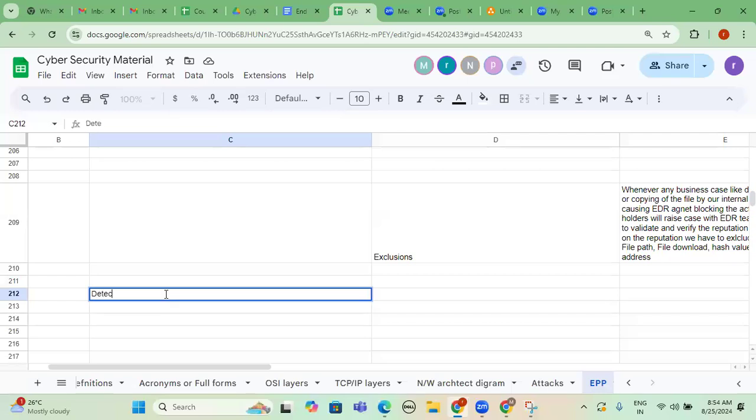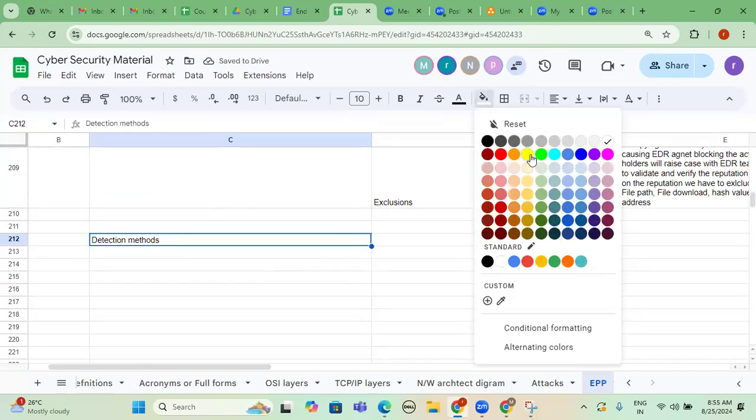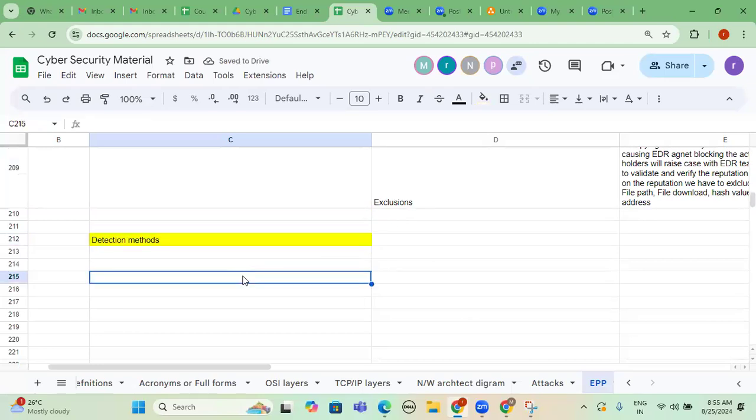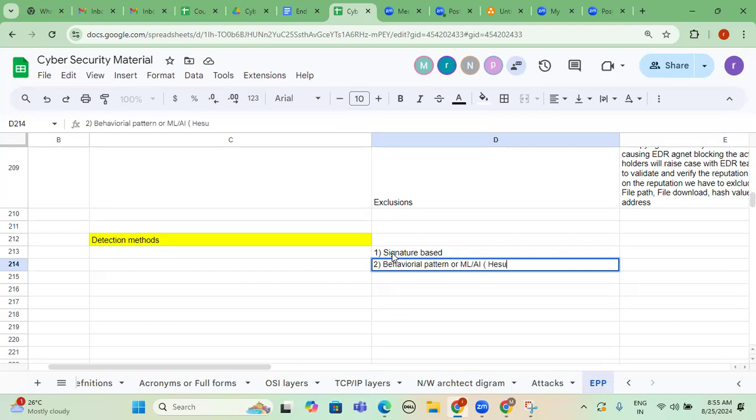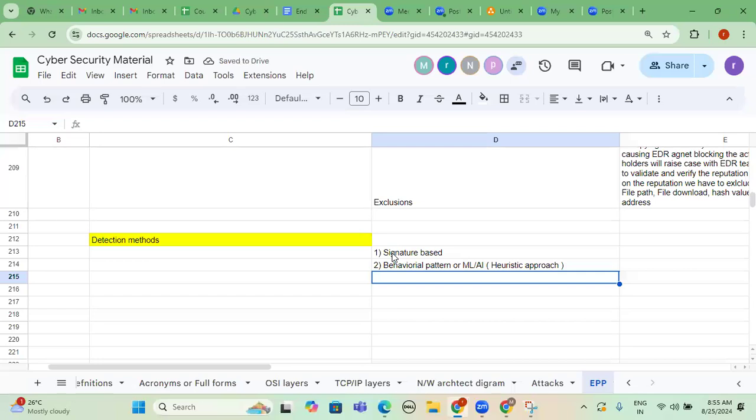So next, detection methods. What are the different types of detection methods an EDR tool supports? Two detection methods are common for every tool, not just EDR. They are applicable to SIEM, DLP, web application firewall, firewall, proxy, NADS, NAPS, and all other tools as well. The first one is signature based. The second one is behavioral pattern, or machine learning, or artificial intelligence. This method is also called a heuristic approach based on behavior, like execution of some programming files; all of those fall here.